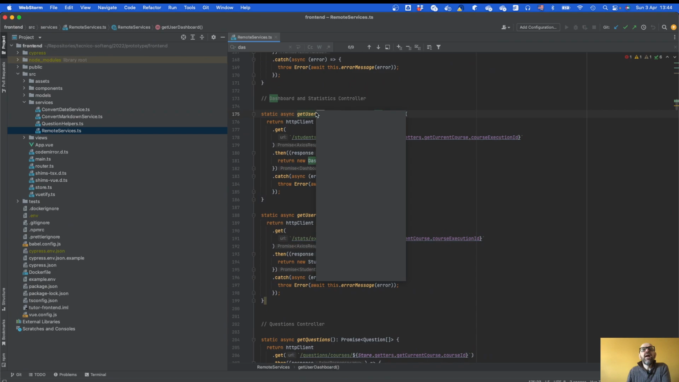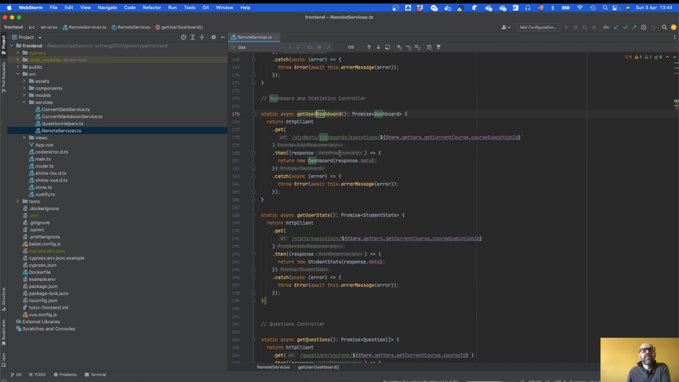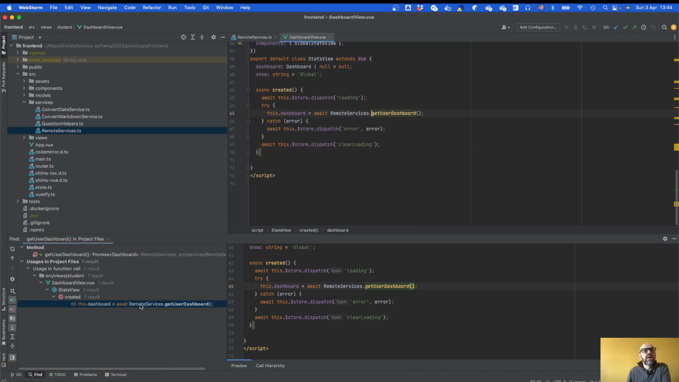Let's see it. Find usages, and here, basically when you invoke it, look, you do await. It means that the front end waits until it gets all the data and stores the data there. That's the best way, and it avoids problems with asynchronous invocations, where you need to wait and then do another asynchronous invocation, and the code becomes a bit messy.